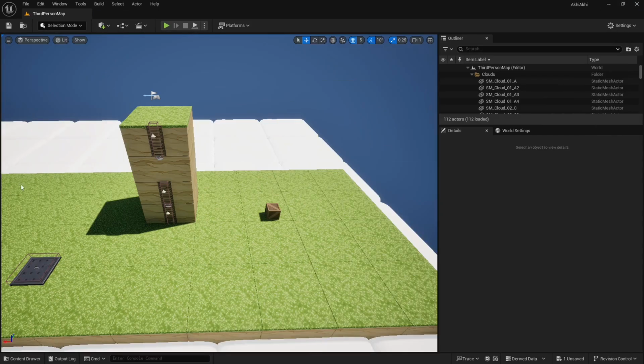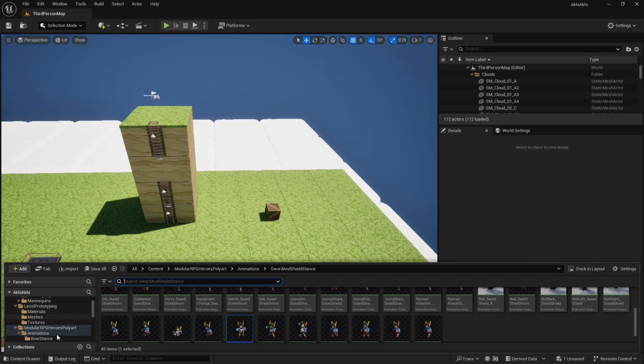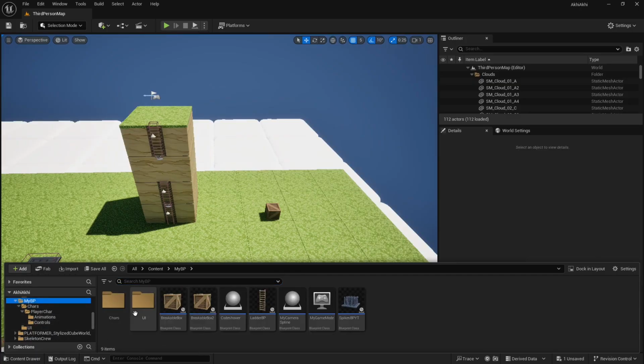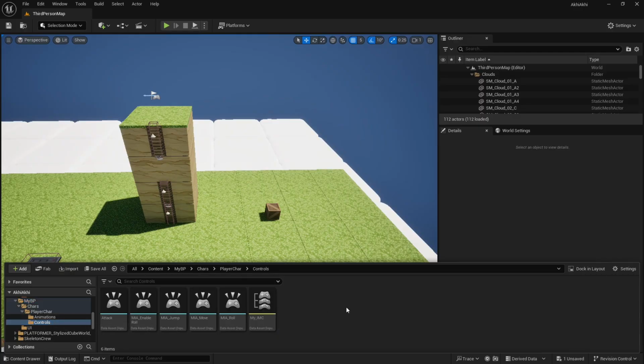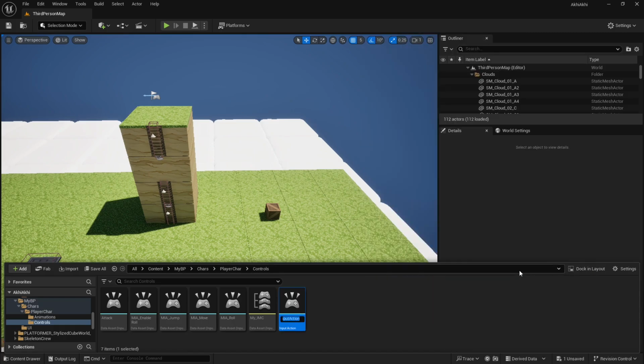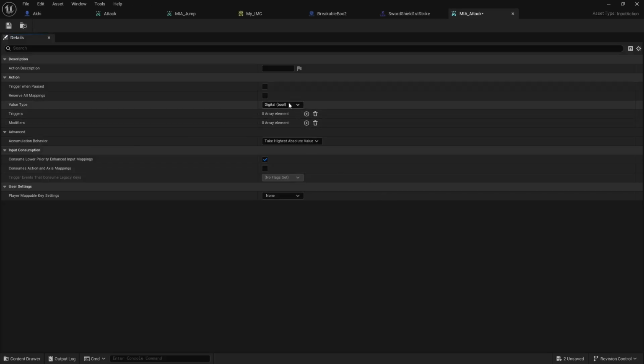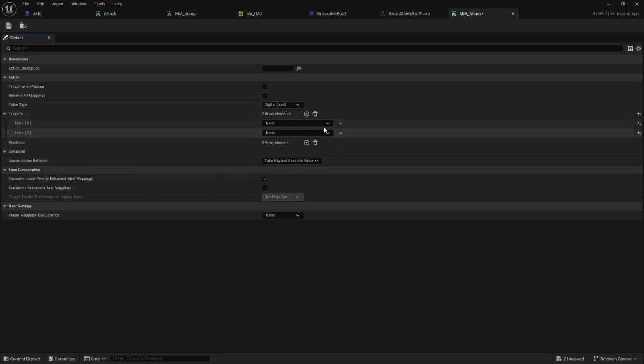So now, another thing we need to set up is the actual button for us to be able to attack. So let's go here, my VP and my controls. We're going to create a new input, an input action, MIA underscore attack. And then we'll go here. The triggers are boolean, and we need two triggers.